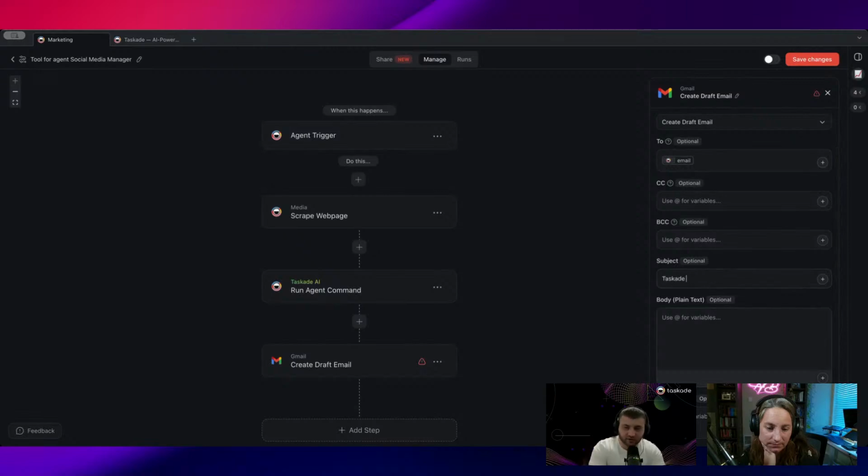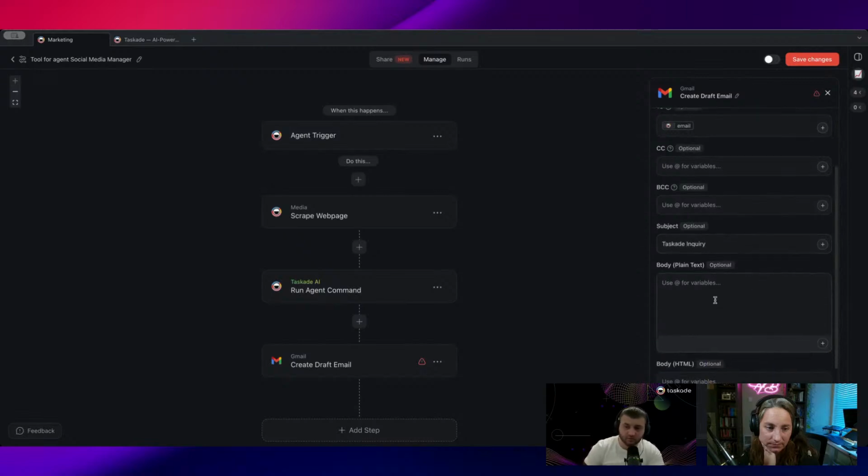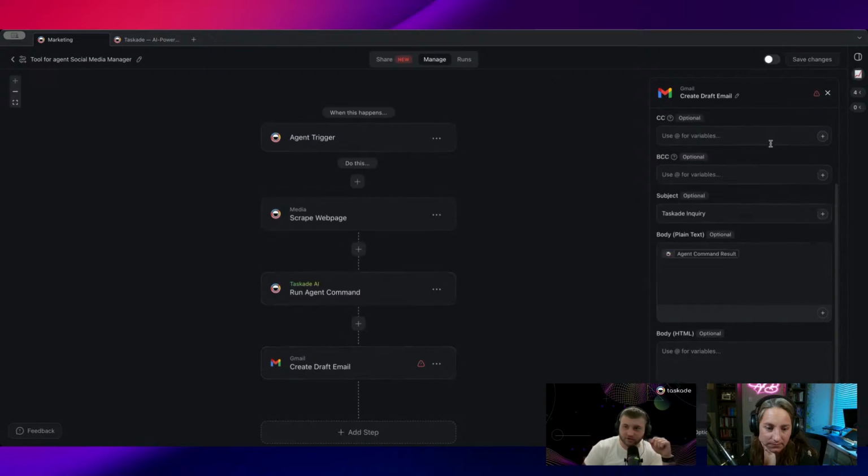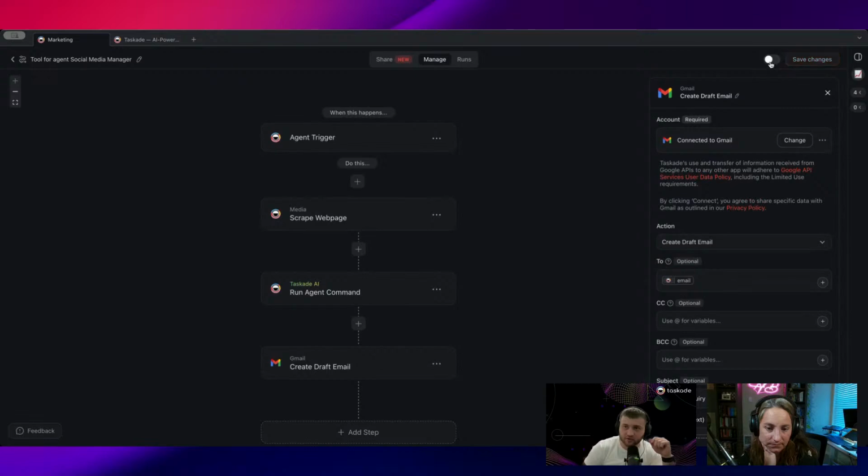I can put something like Taskade inquiry, and then it'll be for the email that it generated, and I'm pressing save changes. And then I can turn this on. Oops, I forgot to connect my account over here. Save changes and then turn this on. And I could say something like enrich lead data and personalize email for outreach. And this could be the tool.